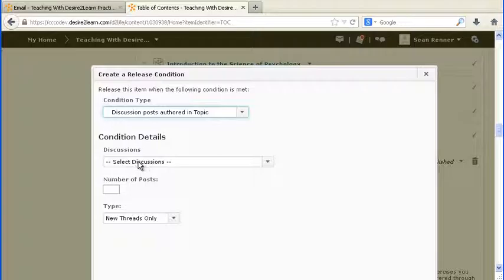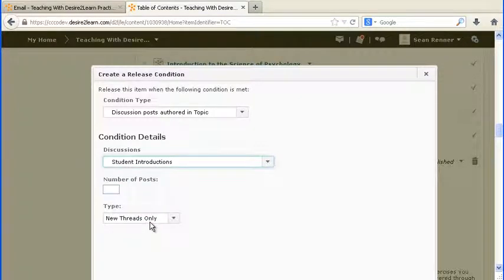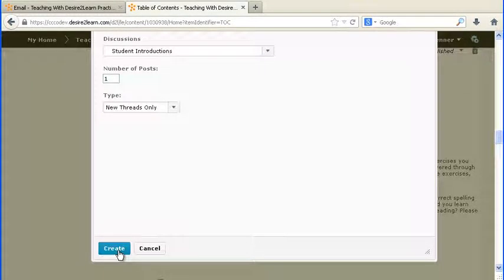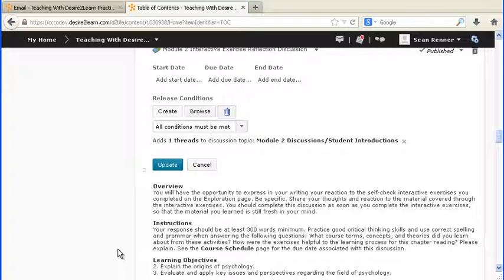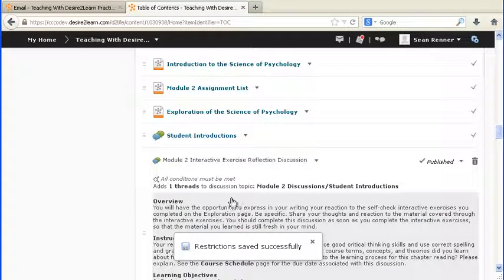Now we have a new menu where we can select from the discussion that we want our students to have completed that post in. So we're going to choose Student Introductions, and we'll say one post here. So now we've created a condition where a student has to have completed one post in the Student Introductions discussion before they can view this topic. We'll click Create to save that. And now we'll click Update to make sure that our settings have been saved.